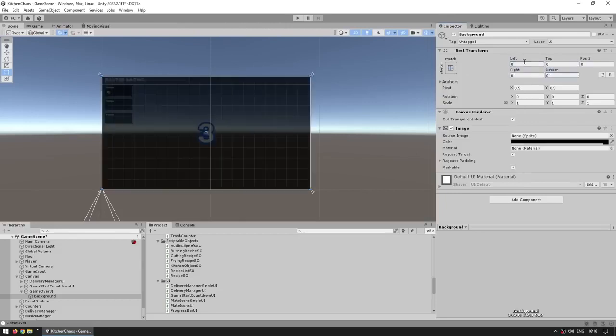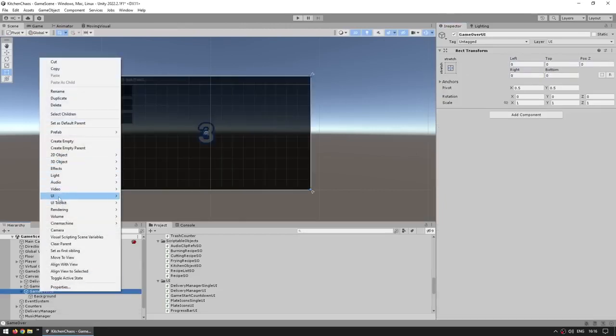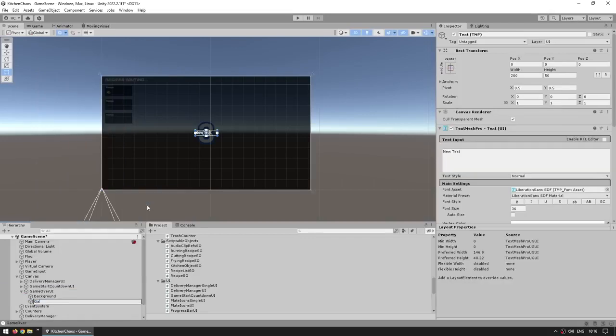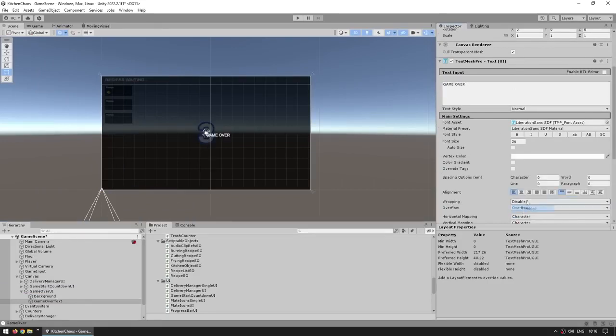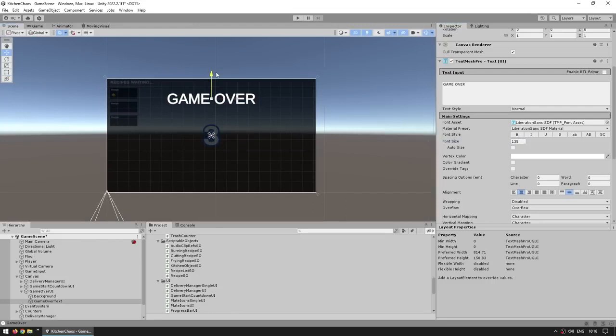So just like this. Then let's make some text, so let's make a new UI text, call it the game over text, and let's say just game over. Let's set the width and height both at 0, then down here, disable wrapping, put it centered. Let's put it pretty big, so maybe 135, put it a little bit higher.